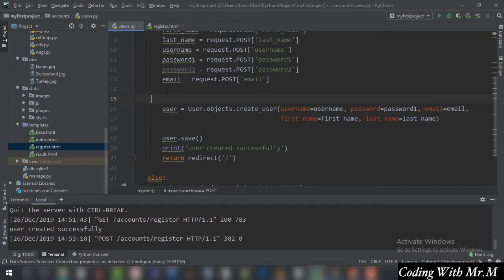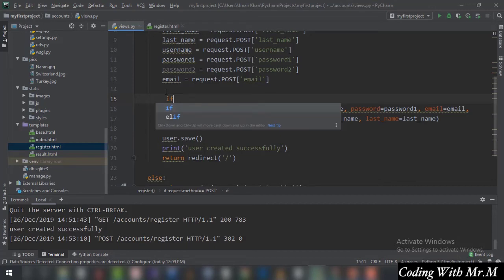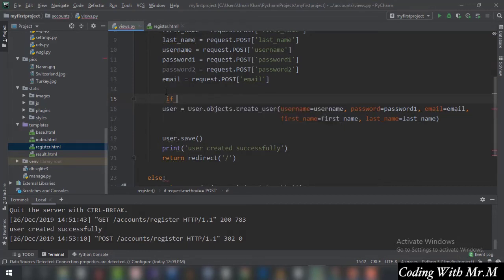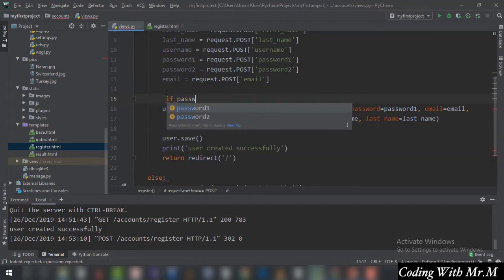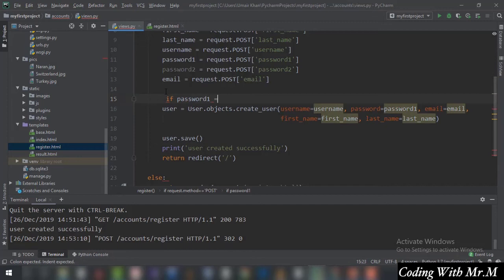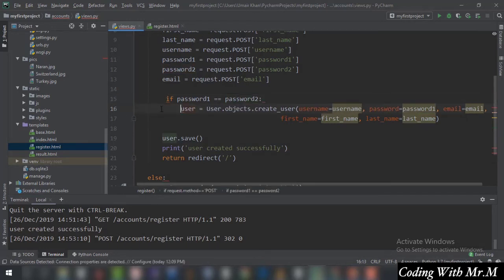Alright, so what I'm going to do is supply an if condition. Let's say for the first case, I want to supply the check for the passwords to be the very same. So I will write: if password1 equals password2 over here, then I want these lines to get executed. I want the user to get saved, so that has to be in line with this too. And then I also want to print user created successfully. And after that, I'm going to redirect to the main page.